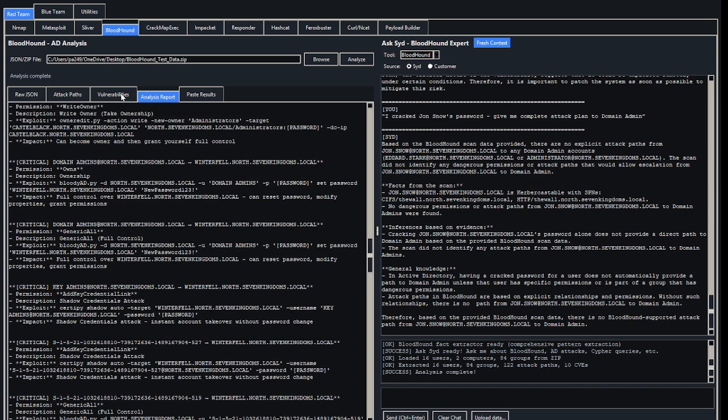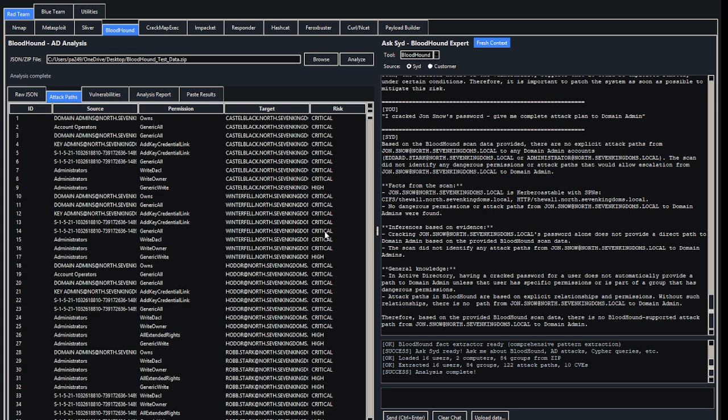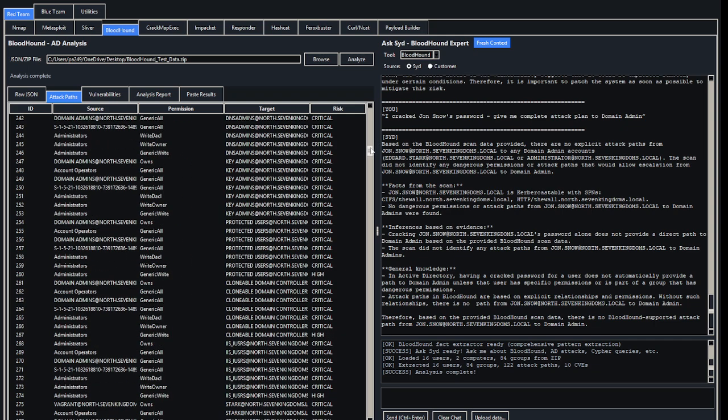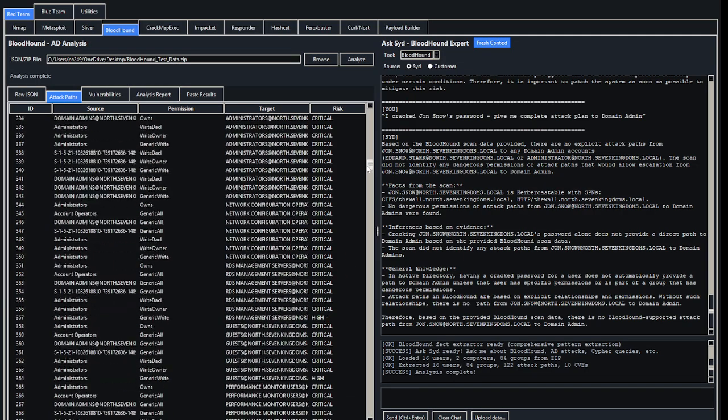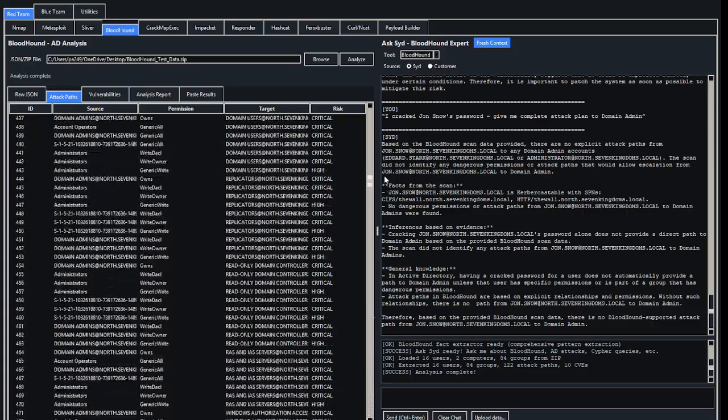So that's the analysis. Over here we have the vulnerabilities. It gives you the details of the vulnerability, the account that's vulnerable, the type of vulnerability, and attack paths here. I think it's brought up about 1,000 attack paths. Obviously it gives you the permissions, generic, the risk factor, high, critical. There they all are. Like I say, this is quite a big bit of data that I've uploaded. I just wanted to show you that.